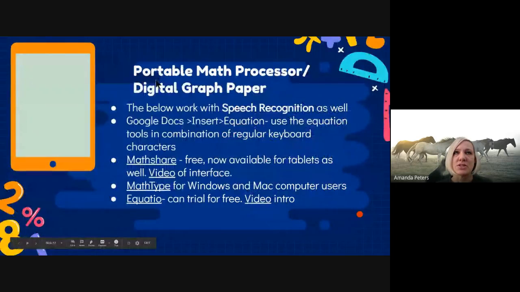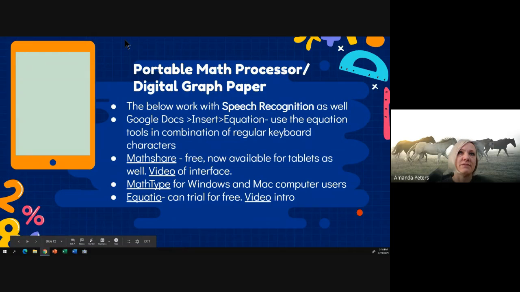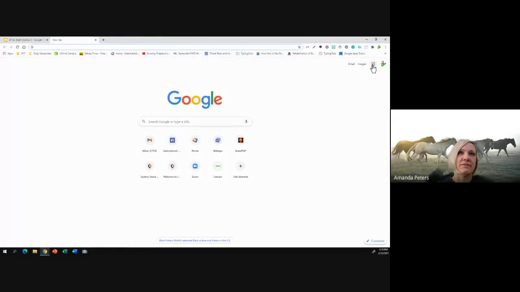Our next section is portable math processor or digital graph paper. And so all of these really fall also into that category of speech recognition, just because you can use that speech recognition within each of these tools. So within Google Docs, there is a way to insert equations. So if we do that, I'm just going to X out of here a minute. Let's just open up a Google Doc.